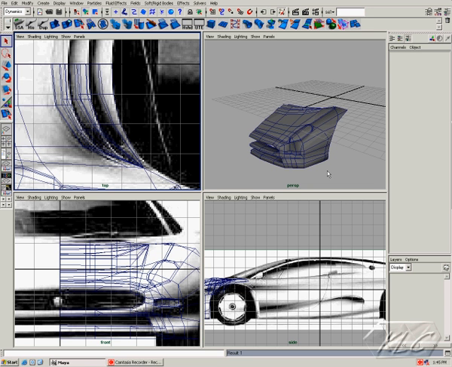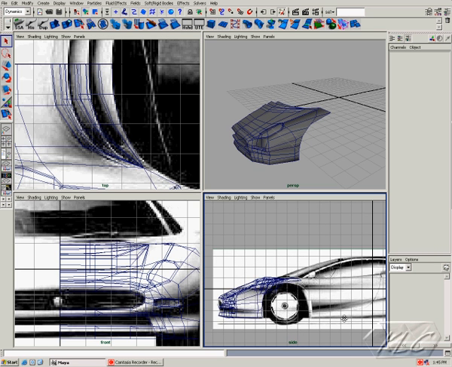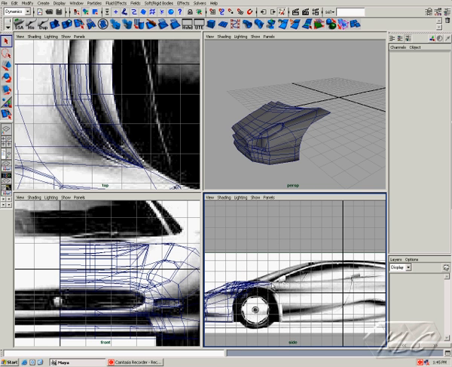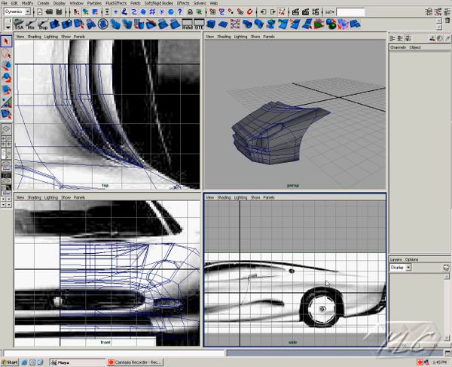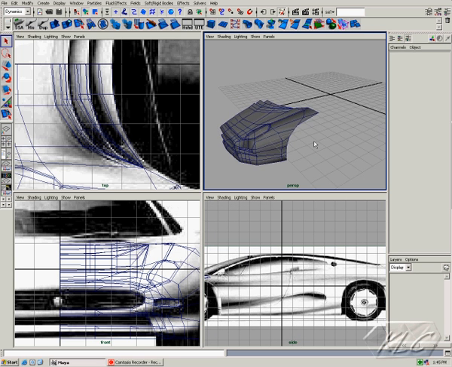Okay, so for this part, we're going to go ahead and do the side of the car here. And you can see we have our front part done. And it ended right here, so we're going to make the side start here. And then we're going to model the back separately, so it'll end around right here. So we're going to model about that much of the car for this part, with this next piece that we're going to make.